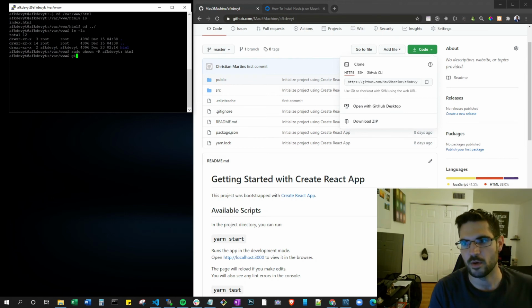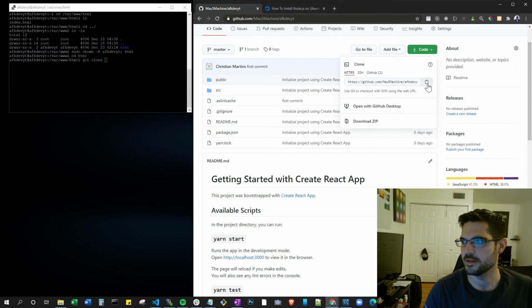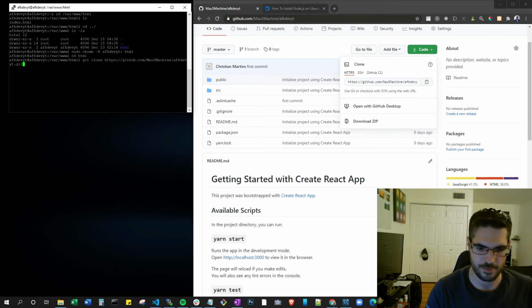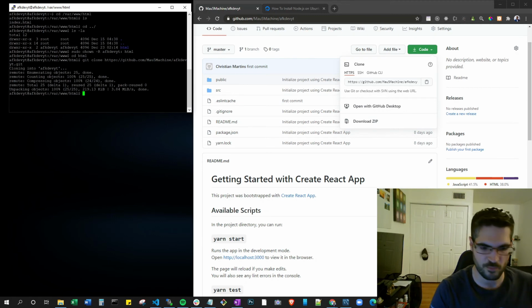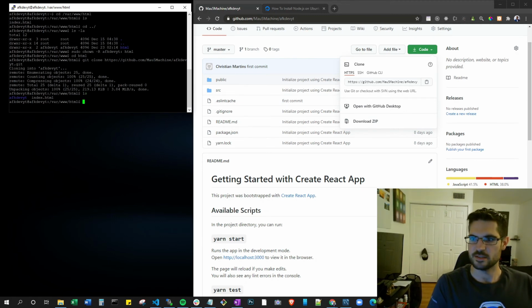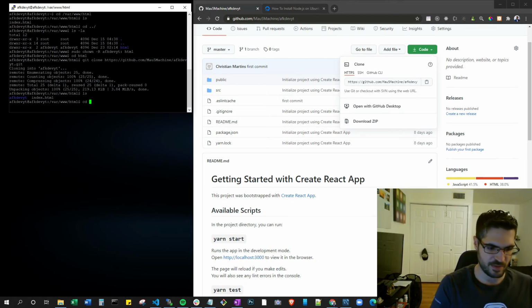Now, we're going to cd in there, and I'm going to clone. Oh, I lost my copy. Let me grab that over here. Clone it in. And boom, here it is. It's right on our server. So if you ls, it's right there. cd in there.